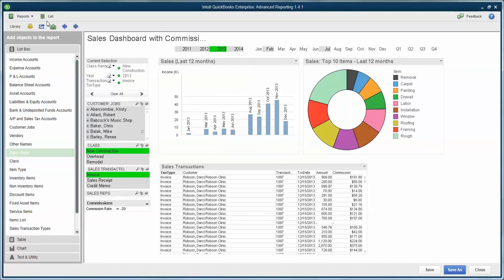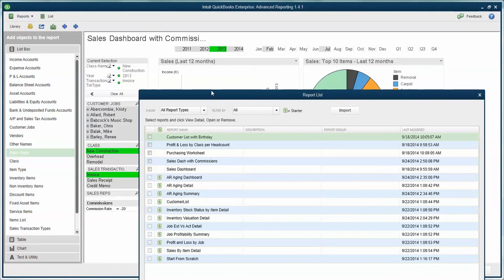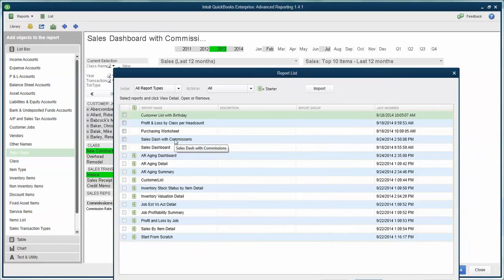And now when I go back to my list, I'll notice that I have this here. It's a sales dashboard with commissions. So I can come back to it at any time. The data will update. The next time that I launch advanced reporting, it's going to ask me if I want to refresh my data. I don't have to go back and build this report every single time that I want to look at it.